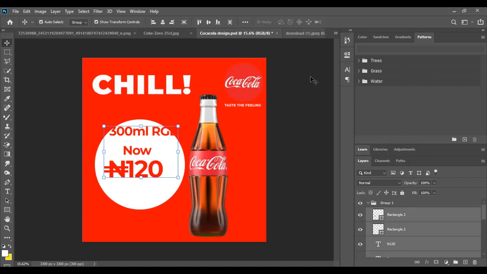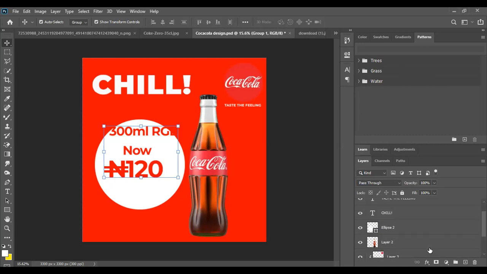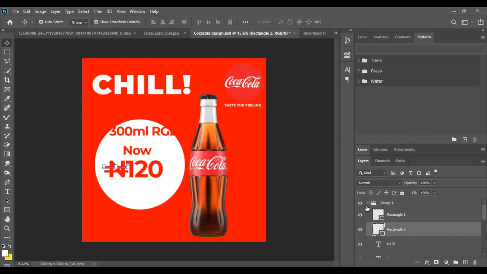So when you click on this arrow key beside the group layer, it hides your elements inside that group. So you don't have much layers now. But if you want to see the things inside group one, you click that arrow again. While it's pointing down, you can see the elements inside it.